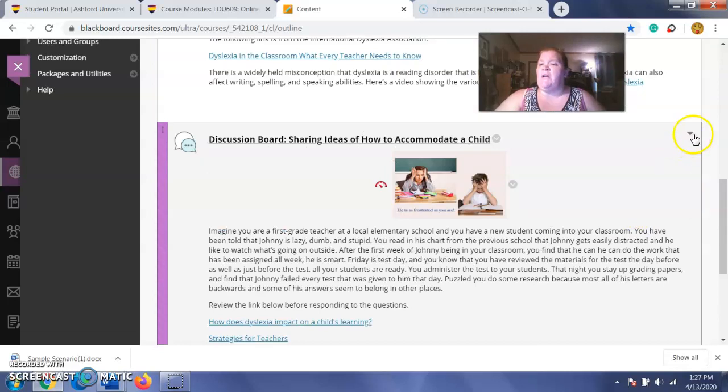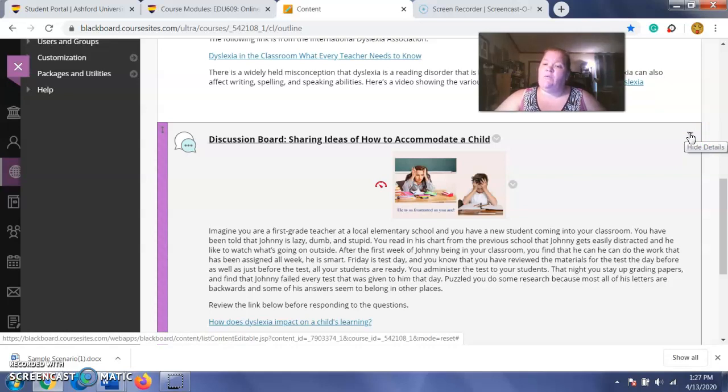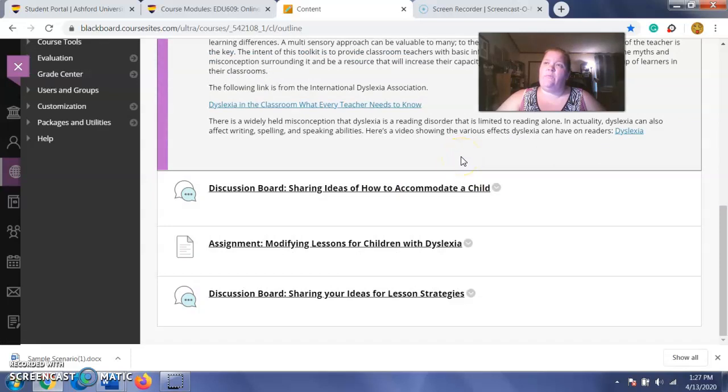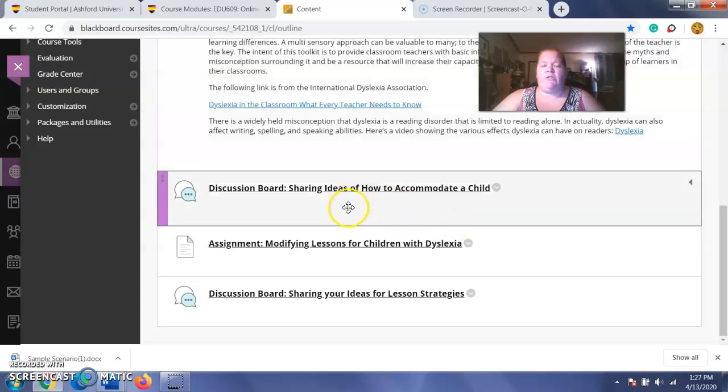And then you will respond to peers on whether their accommodations are supported, or give feedback on, you say you do this, but what if you do this and what you said? So, just give ideas to your peers, some feedback.